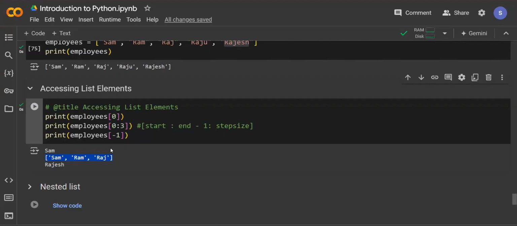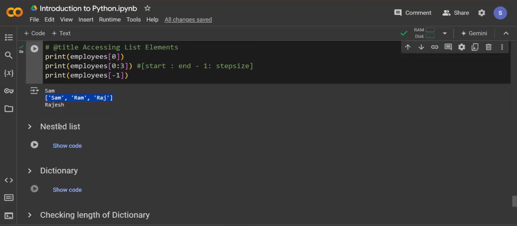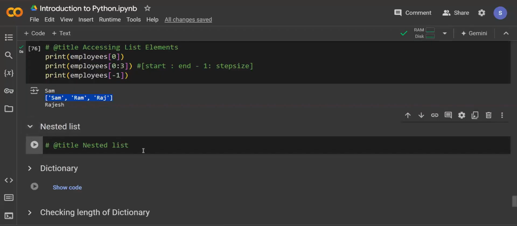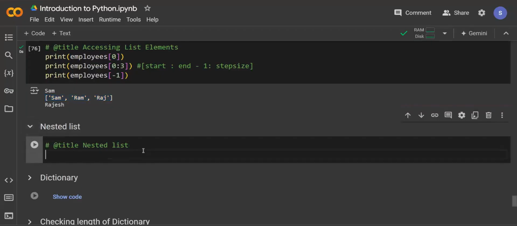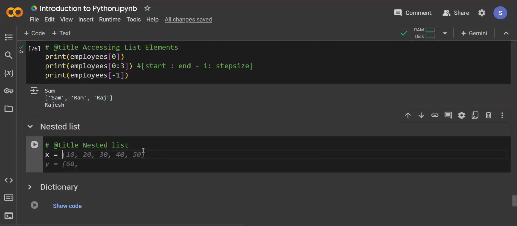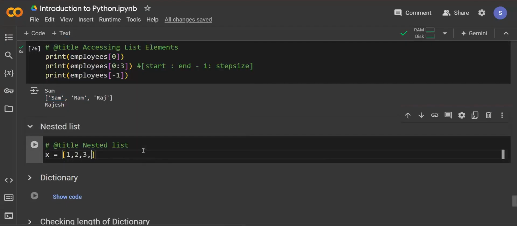No. Okay. Let's move on to the next topic, that is called nested list. Now, what is the meaning of this? Nested list is nothing but a list inside a list. List inside a list is called the nested list. So I'll be taking one simple example. X is equal to 1, 2, 3, 4, 5, and let's say 1, 2, 2. So all these are the elements.